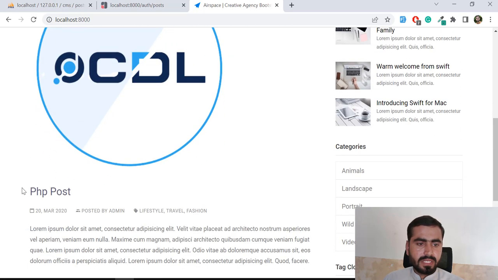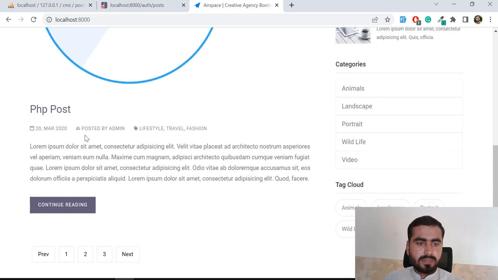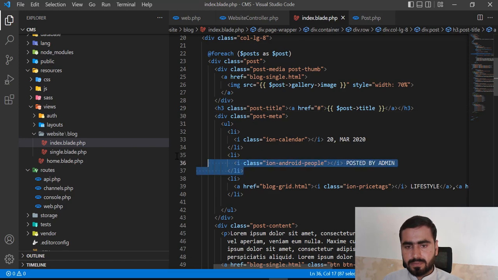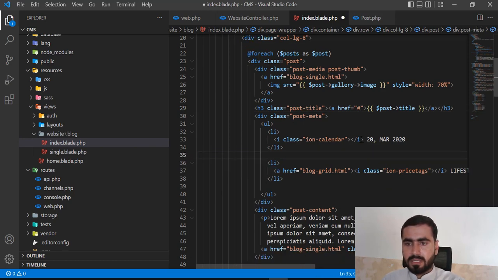Okay, so now it's displaying the PHP post, right? So we need to remove these three, but I'm going to display fashion as a category. I want to display its category, and I also want to display its date, right? So first let me remove this admin, and here I'm going to display the date with the day first, then March written like this, and then its year. So how you can write like this.